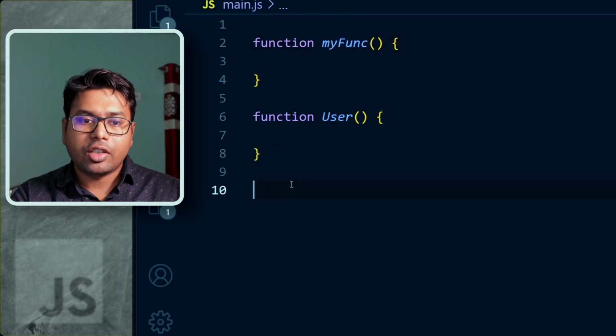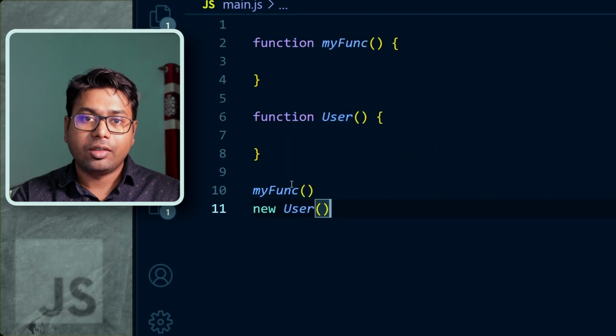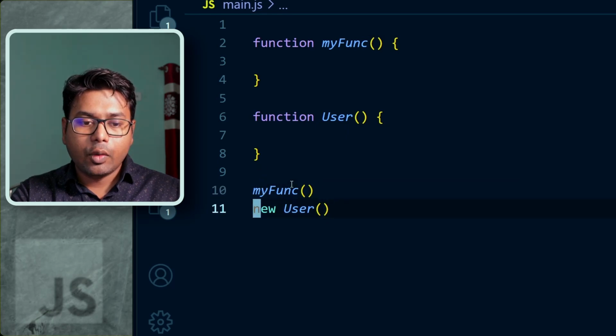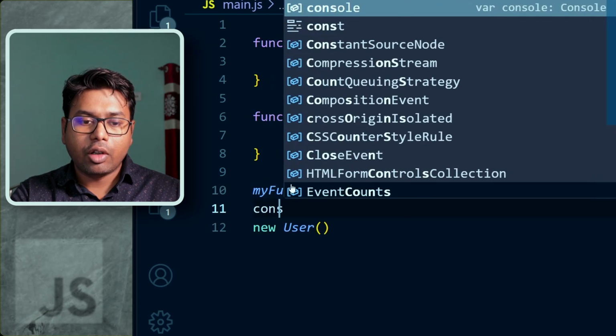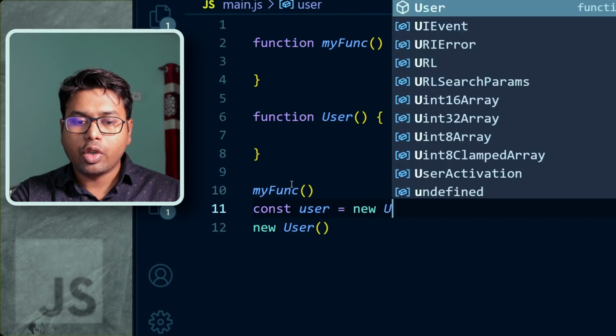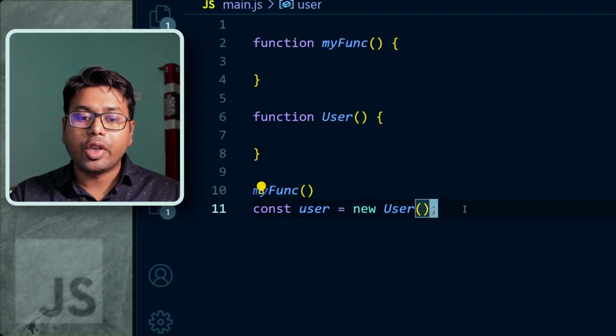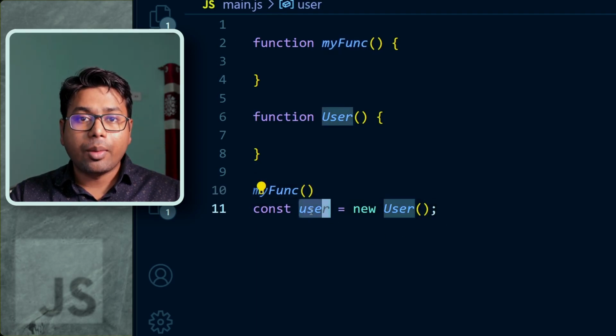For example, we have this myfunc, right? How can we call the function? We can write myfunc(), and this is how we call it. Now, if I use a new keyword like this, new User, then it becomes a constructor function. So normally we use it like this: we create a variable or constant like const user = new User. This is how we create a user object from this constructor function.